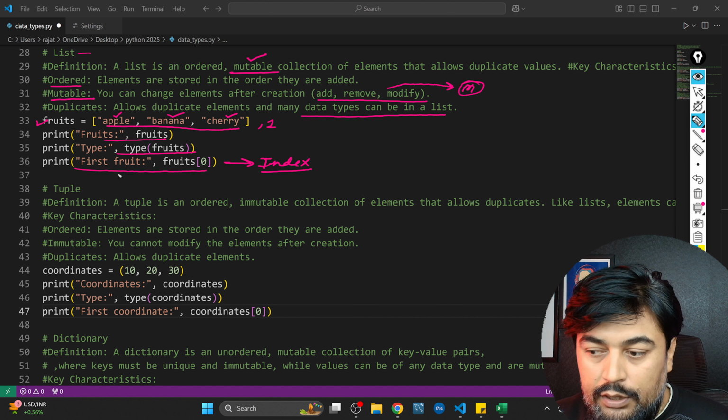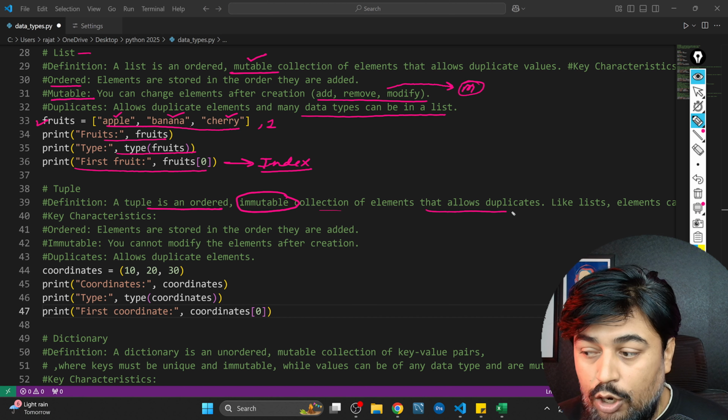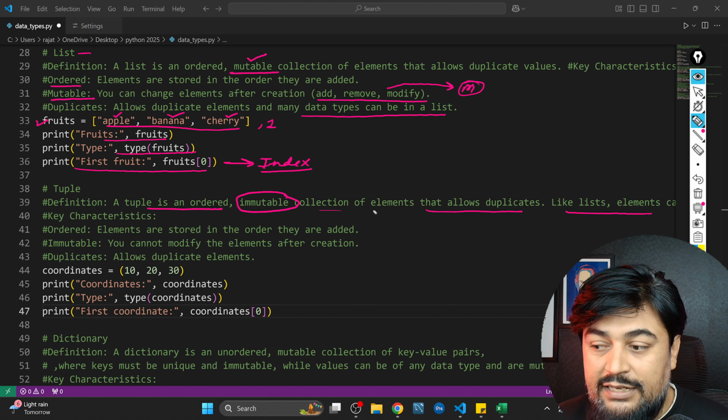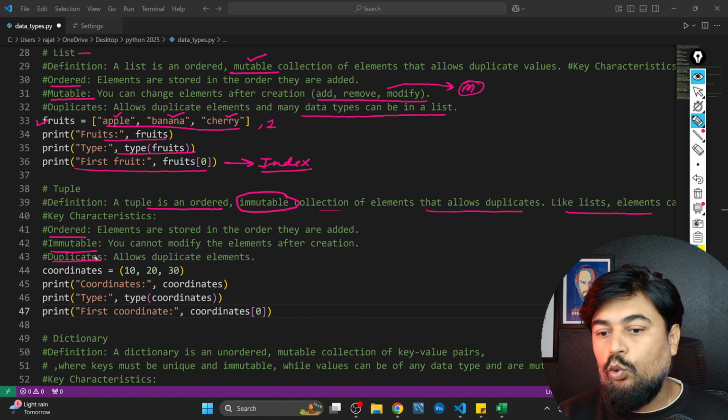Let's talk about tuple. Tuple is an ordered but immutable collection of elements that allows duplicates. That is the biggest difference between the tuple and list. Everything else is the same as list. It's an ordered collection but immutable. Duplicates are allowed, that is totally fine.